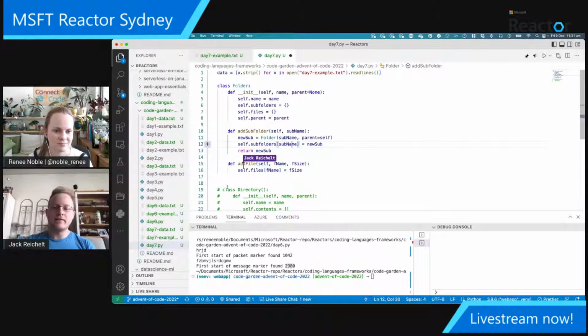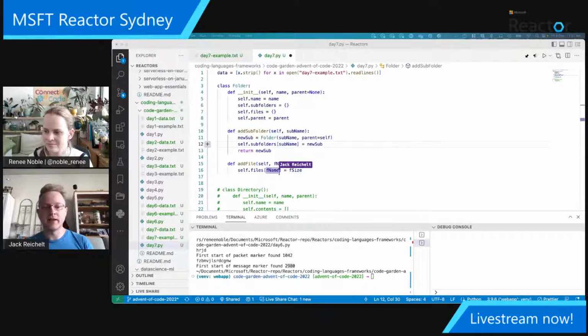For adding a file, that's a lot quicker because I didn't have a file object or anything. The files don't have anything underneath them. Literally all we have for them is a file name and a file size. So I just put them in this dictionary that maps the name to the size. And that's all that we have there.